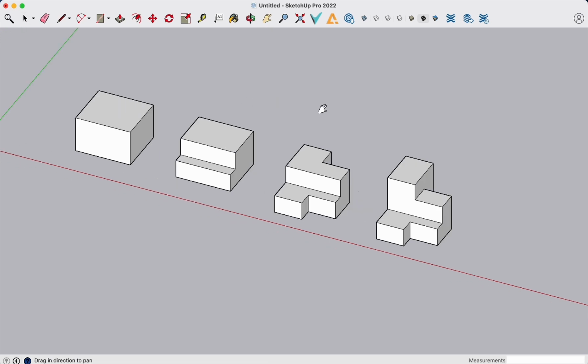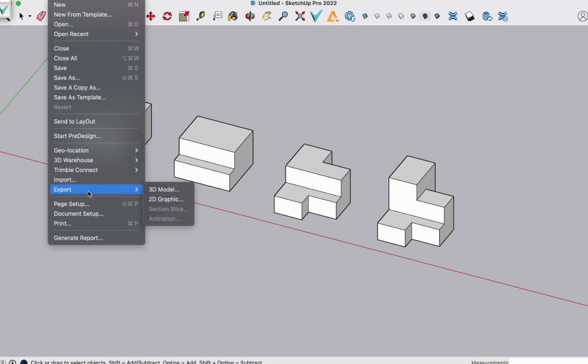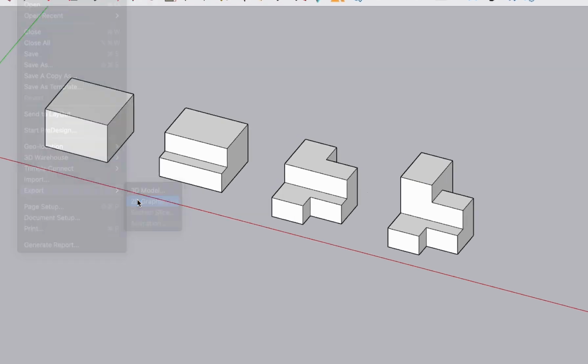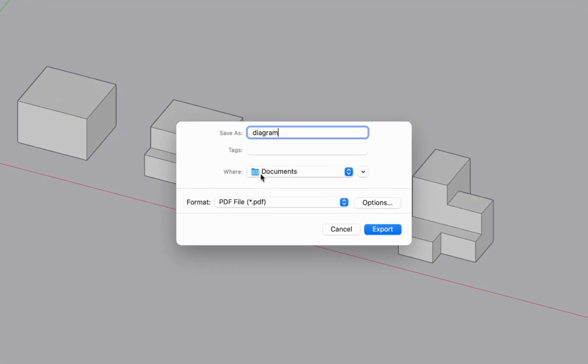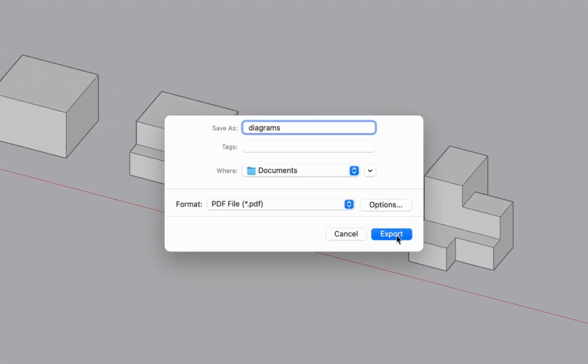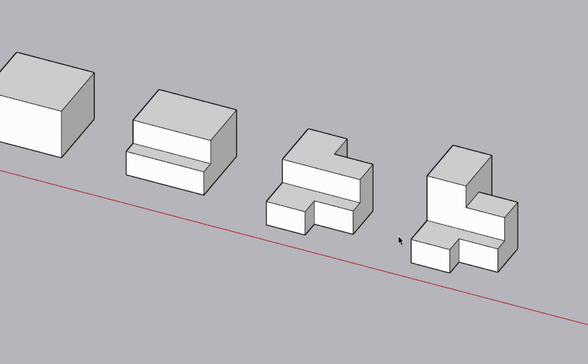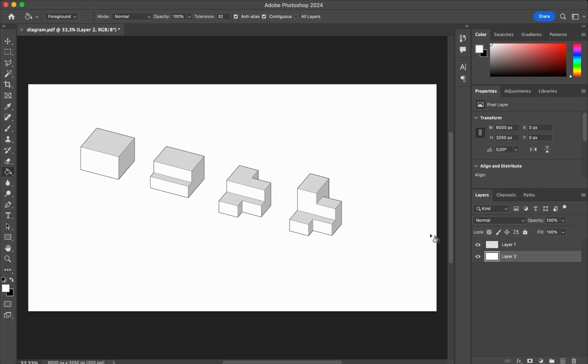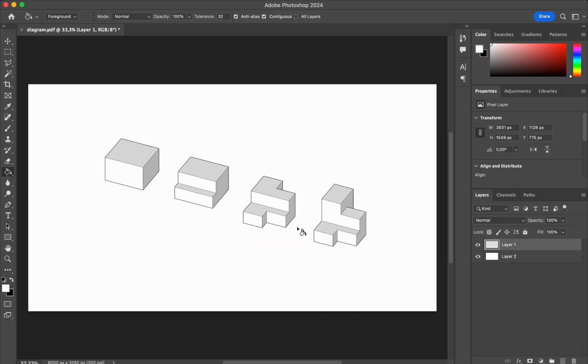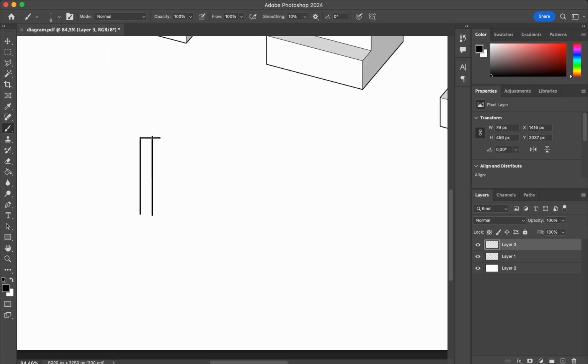leave it here. Once you have finalized your design in SketchUp, it's time to export it and save it as PDF. Let's hop over to Photoshop. Here we will add textures, colors and annotations. Once it's in, you can resize and position it to fit your canvas.